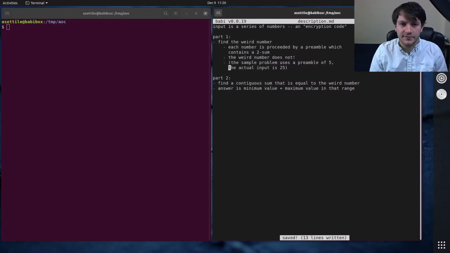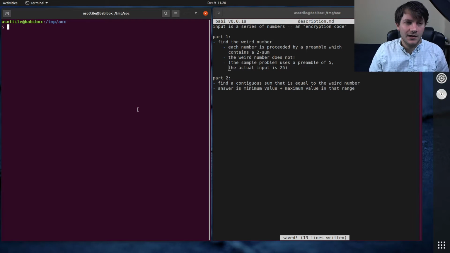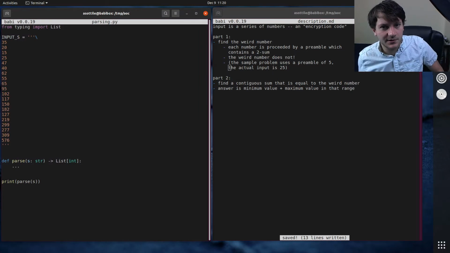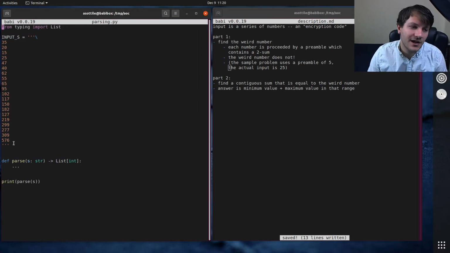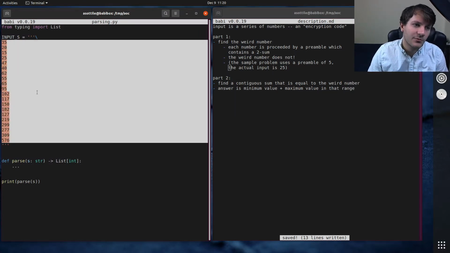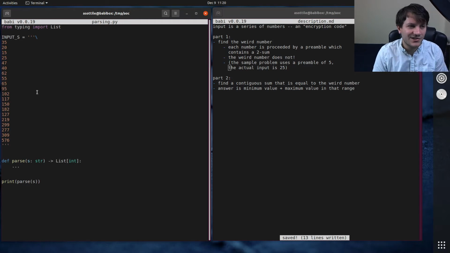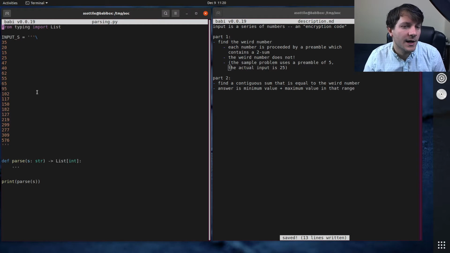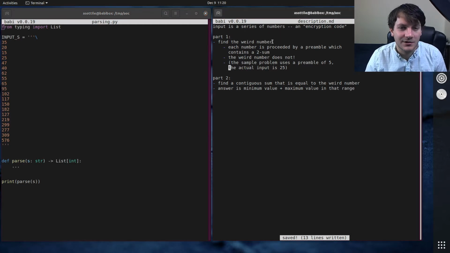Okay, so for day 9, our input is a series of numbers, and I got really confused when reading the problem description, so I simplified it down a little bit here. Basically we have a bunch of inputs, and we're supposed to be looking for a number which doesn't match a particular constraint, at least for part 1. I'm going to call that the weird number here. I don't remember what they referred to it as in the problem.